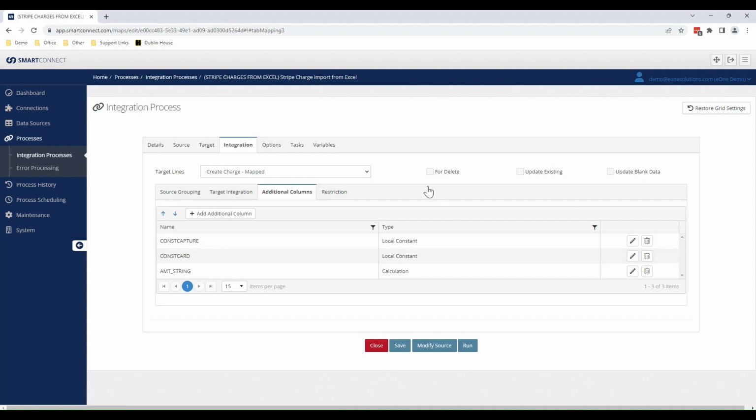If you notice up here, we do have a couple of checkboxes as well. Some of our connectors allow you to flag this update existing. For a number of our connectors, SmartConnect will check first to see if that record exists. So think most of the ERPs we deal with, think all of the CRMs that we deal with, even SQL Server. We'll take a look for each document based on the original source grouping as to whether or not that record exists in the target system.